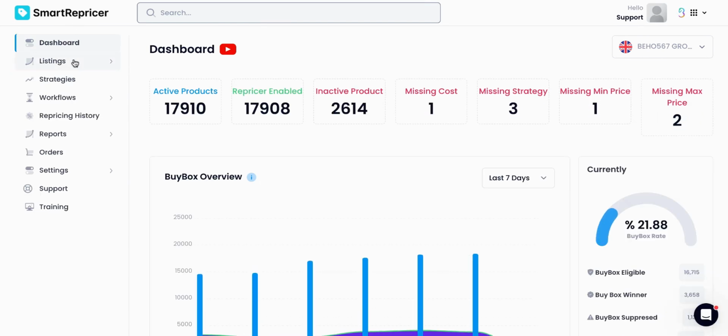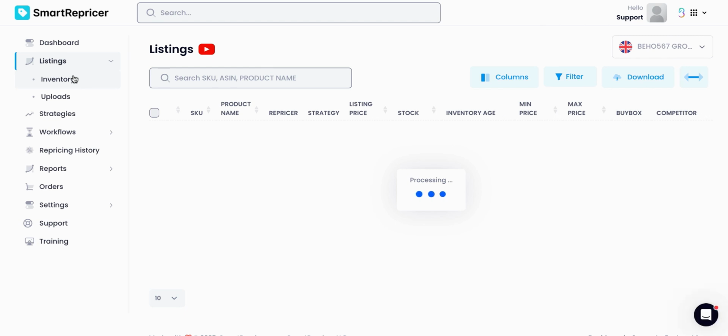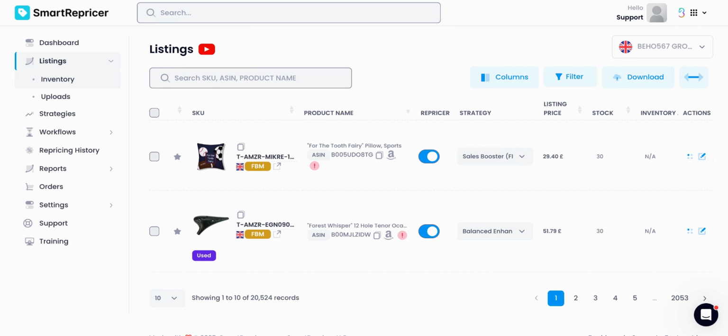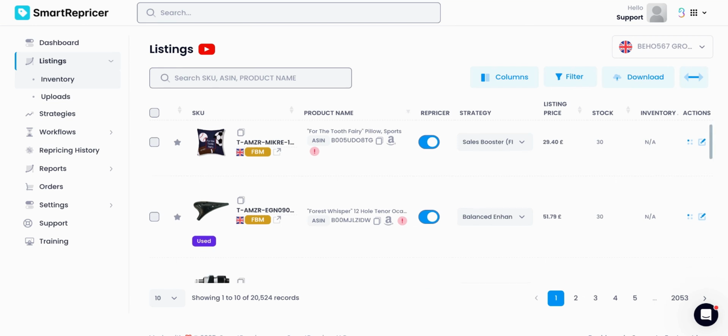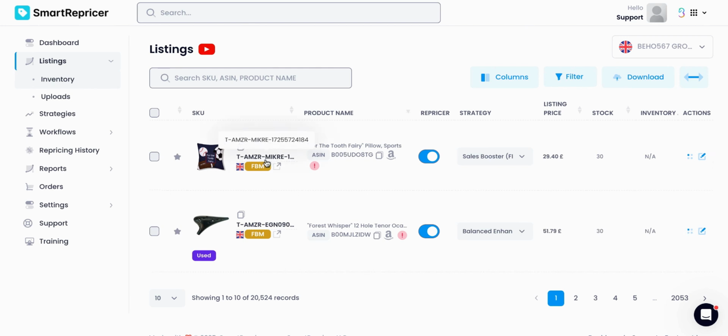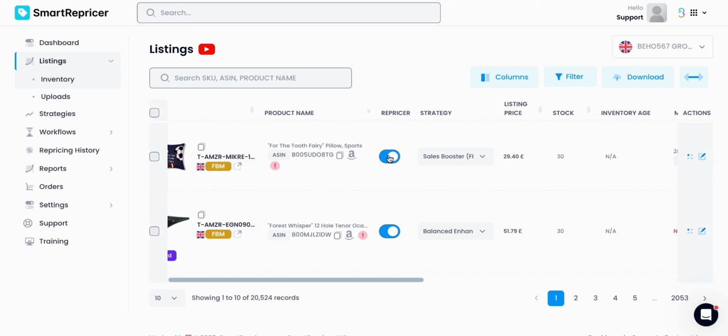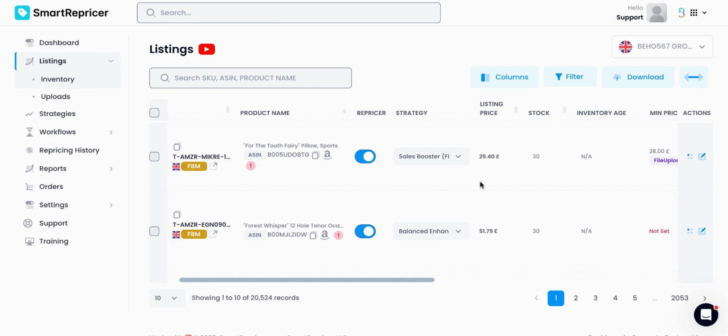From dashboards, we are going to click listing and inventory. So we will be able to see all of our inventory immediately. We will be able to see your ASIN number, if the product is going to be FBM or FBA. You are going to see the ASIN number on the product name, whether repricing is on or off, and which strategy is assigned for this specific ASIN.